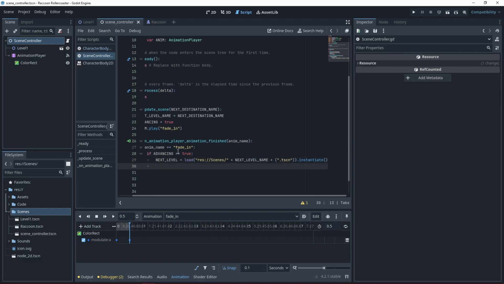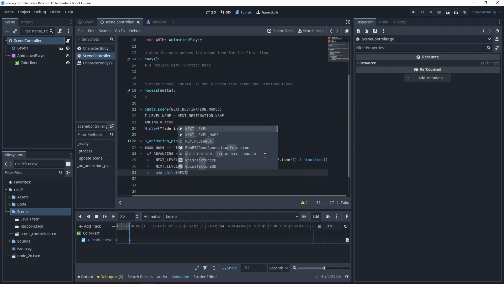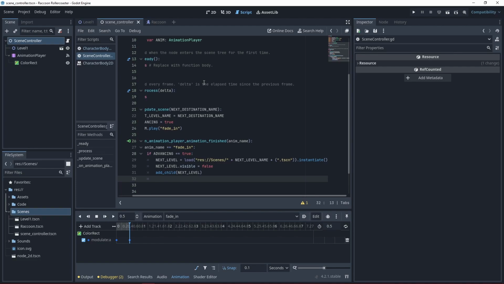And now what we're going to do is as soon as we load it, we're going to set our next level .visible to false. So this is going to make our level invisible. And you'll see why we do this in a second. We're going to add it as a child. So you see how this is a child of our scene controller? Let's say we load level 2. It's going to add level 2 as a child. Once we've created it, we have to tell it where to put it in the scene tree. And then we're going to delete our current level.